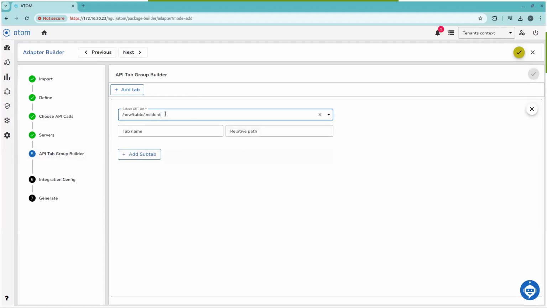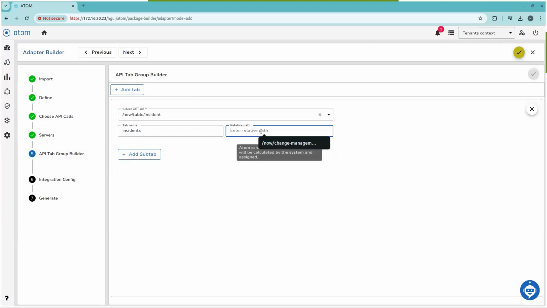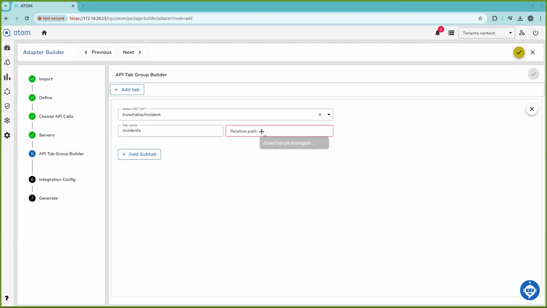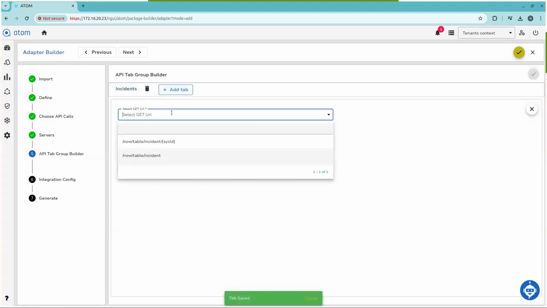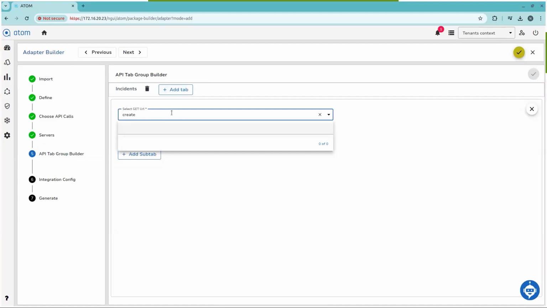Incident, and this is the URL that is there for the incident. I'm going to name it as incidents, and for this I'll provide a relative path as /now/table/incidents/incident. This is where it will show up in my Atom's UI also. So when we show the external integration part, next I'm going to add another one, which is the create.